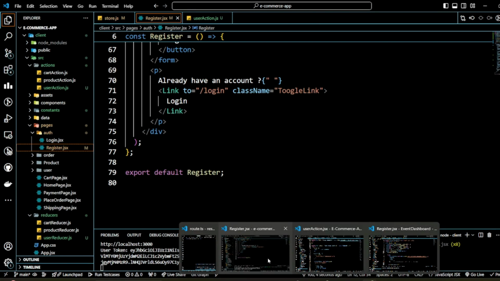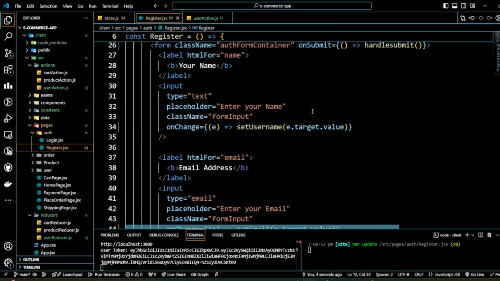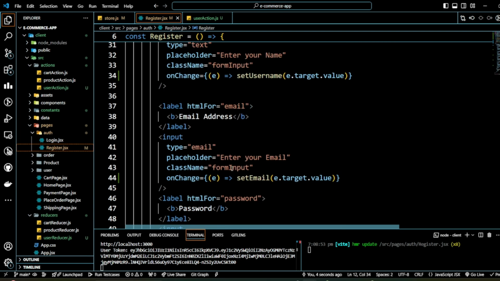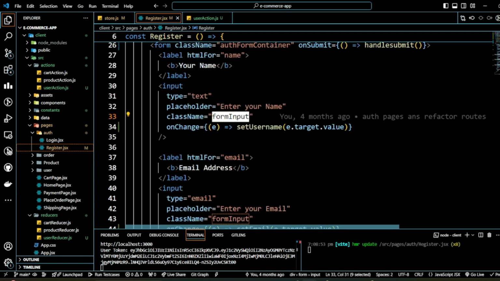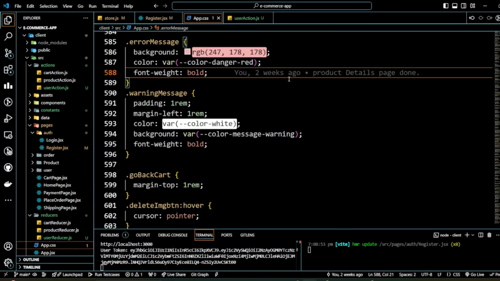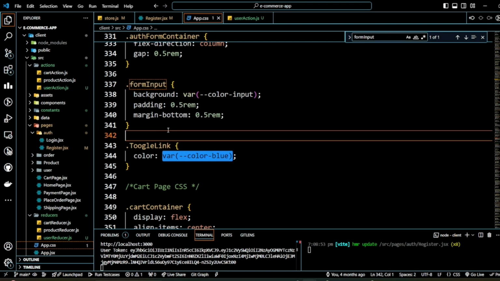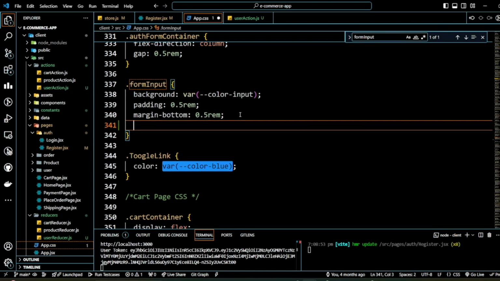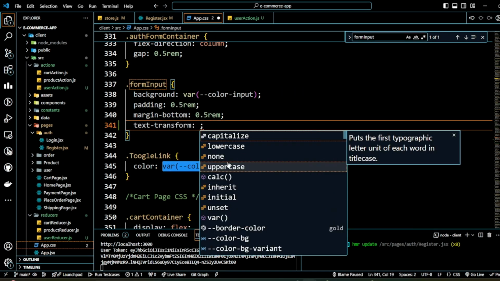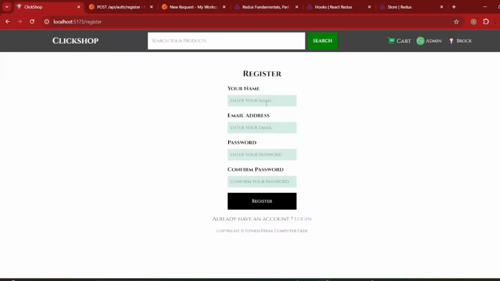Before that, I want to do one thing here. Actually, what class did I define here for the input? Form input. Let's go there, form input. Let's open our App.css file and search for that. So background color and margin bottom. So does it work, like text-transform? Let's make it lowercase. Let's see if it's working or not. I'm not sure, but it should be lowercase in the thing. Let's refresh the page.